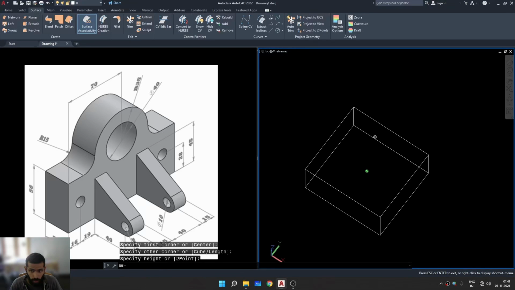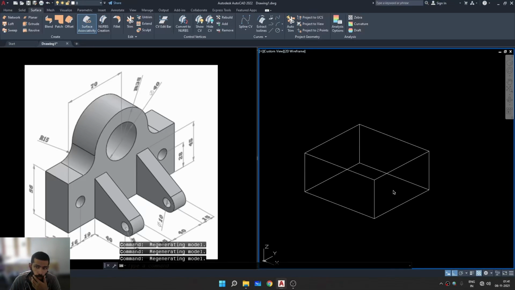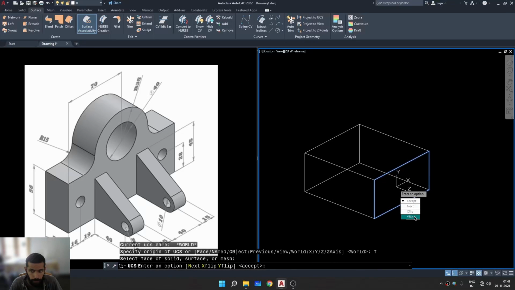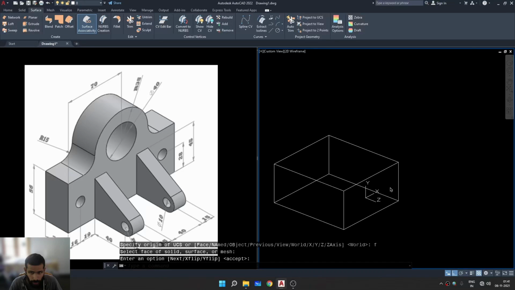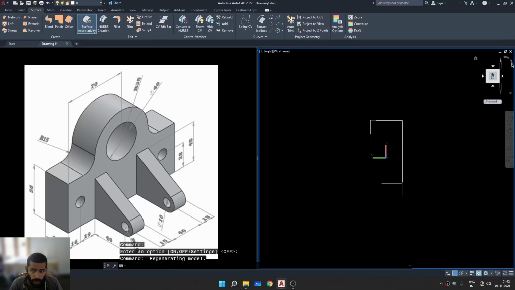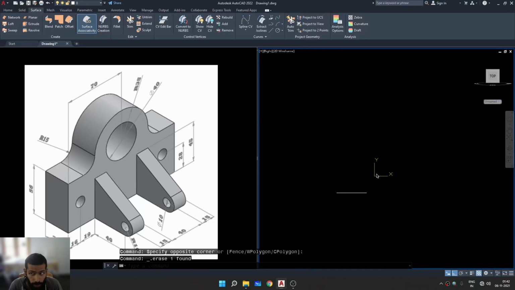Okay, then get into maybe some side view or isometric view, and we need to draw the profile on this plane. So let's get into UCS and use the face option, select the face. That's it. Now I can get into the top view, rotate it. We'd like to draw an object here. We don't want to have the help of the box here anymore.